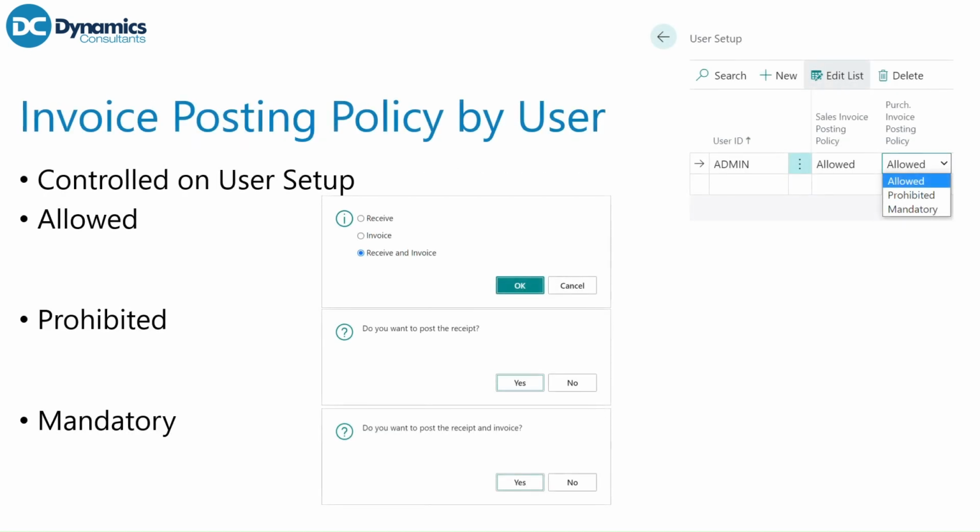There's also this new feature for invoice posting policy. I've been working with Business Central and its predecessors for 20 or more years, and something that very regularly comes up is that people want to restrict individual users' capabilities of posting invoices. By default, if you post a transaction such as a sales order, you get an option to ship, invoice, or ship and invoice it.